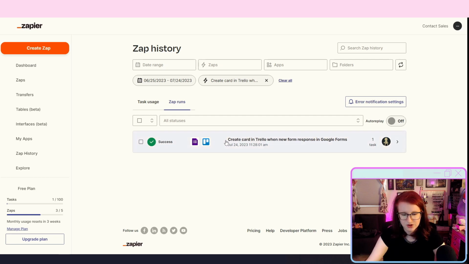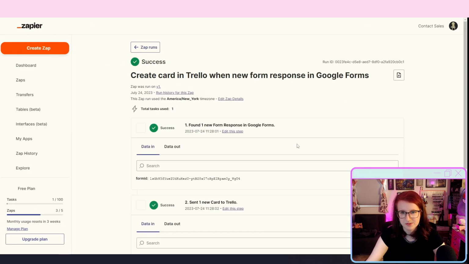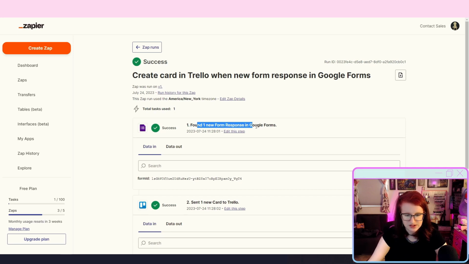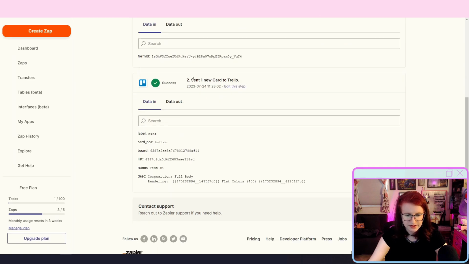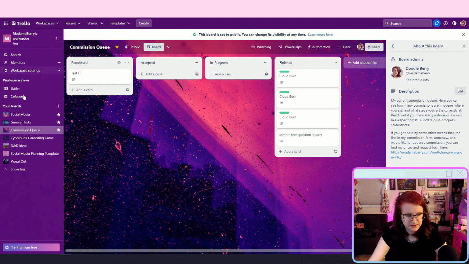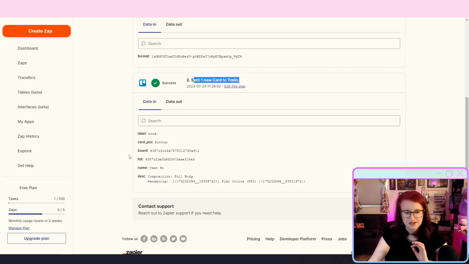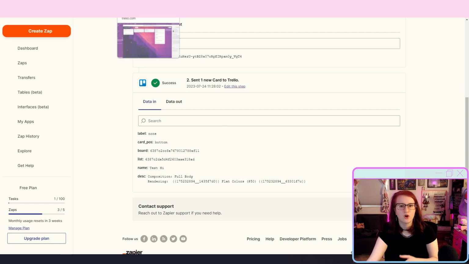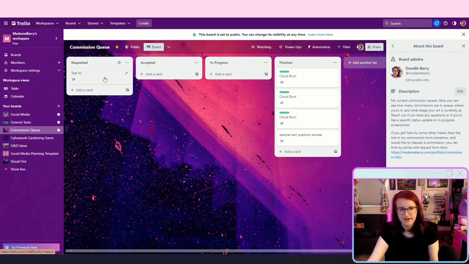And then the last thing that we do is I have an automation set up on the site Zapier, which automatically creates a Trello card when I get a new Google form response. So basically all it does is once it sees a new response in the Google form that I've linked, it creates a new card on Trello. So I have this commission queue, and you can already see the new card right here. And all it does, because I don't want any personal information being shared, all it does is share the name, and the description becomes composition full body, because that's what I chose, and then rendering flat color, because that's what I chose.